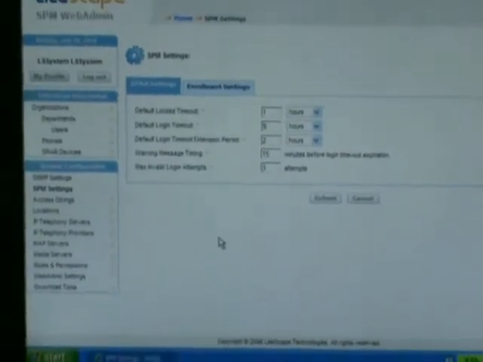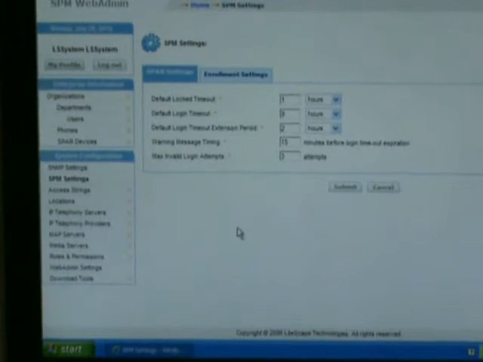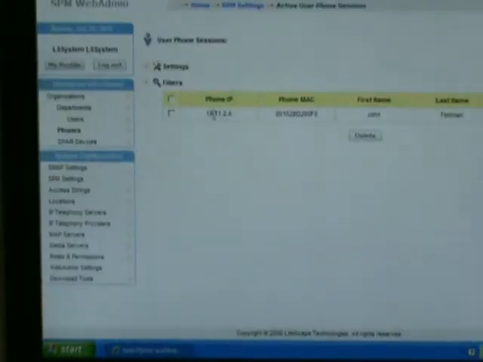at any point, the administrator may be interested in knowing which users are logged into the SPM product. This is the phones menu. Look at active sessions and notice that at this phone, at this MAC address, this user is currently logged in to the SPM product.